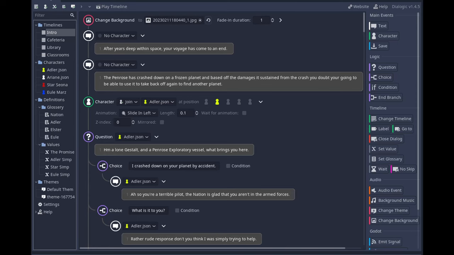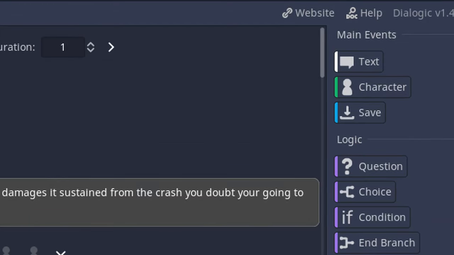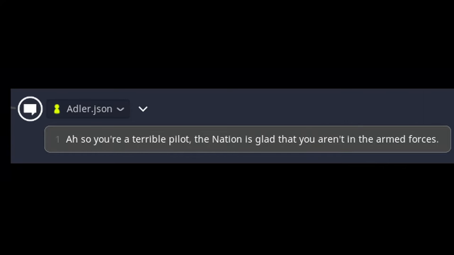To do this, click New Timeline. When you do so, you will now enter the timeline editor. This features many various different code blocks that you can drag over to do various things. First up, we have main events. These are text bubbles, character interactions, and save points. Text bubbles, when dragged onto the timeline, will let you fill them up with text, and whatever you write will be displayed when the player gets to that point.